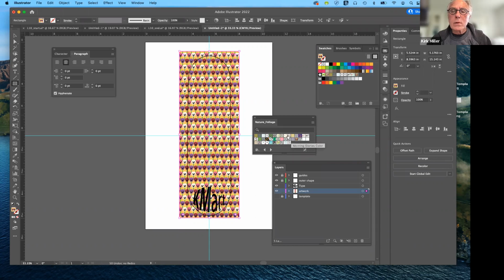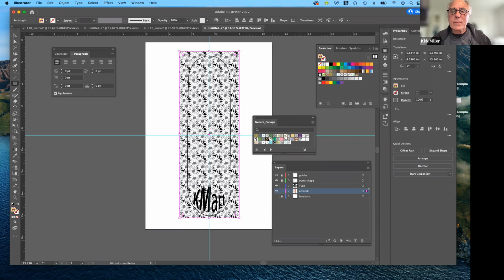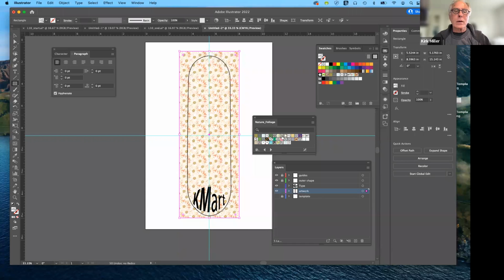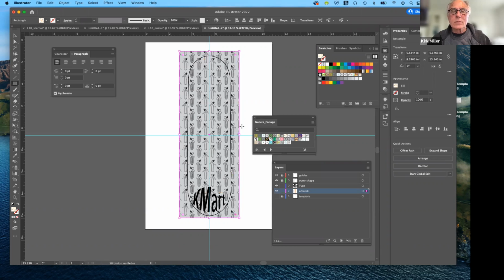It doesn't look like that's from nature, but whatever. Let's just work with that one. What the heck? That's not what I want. Again, I told you I'm kind of winging this today. I'm going to go with this one. Okay. So there we have it.